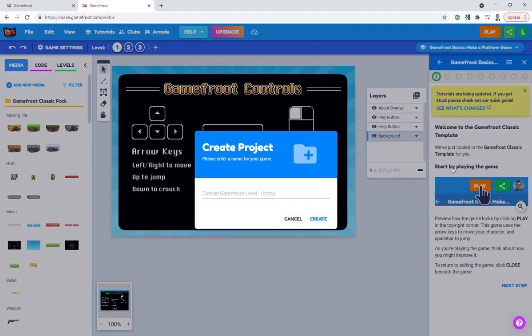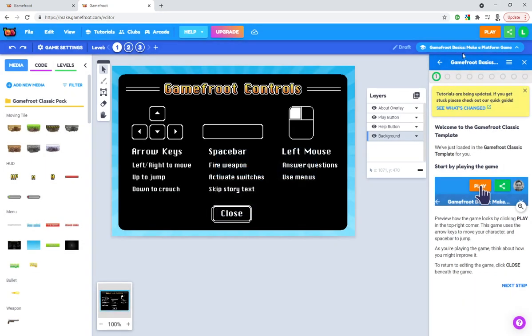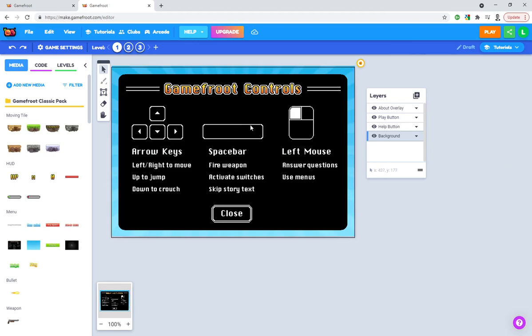We're not going to follow this exact tutorial, but we do need to give this project a name, so I'm going to call this e-safety game. Create. Right, so on the right hand side here we've got this tutorial. We're not going to follow this exactly for today, but if you do need a tutorial at any point you can open it, but I'm going to close this.